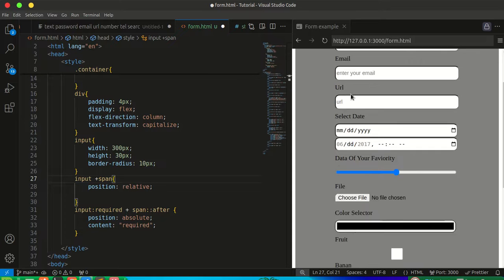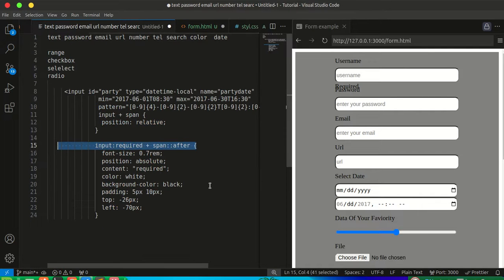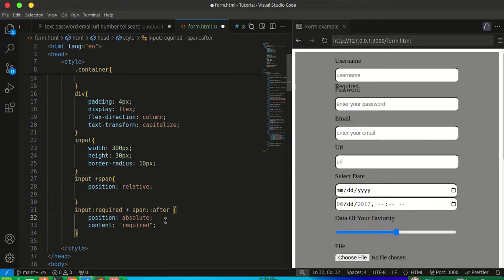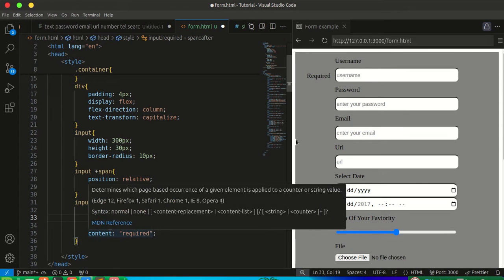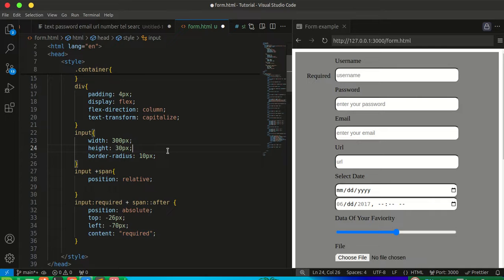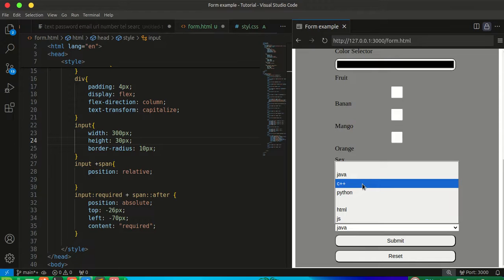So here we see this one, the date. We can give them different box like this one from top. Okay, give this feature top 50 or so, right. So required is going to be put after this one. So this is the form, and Python, Java, we select this one.